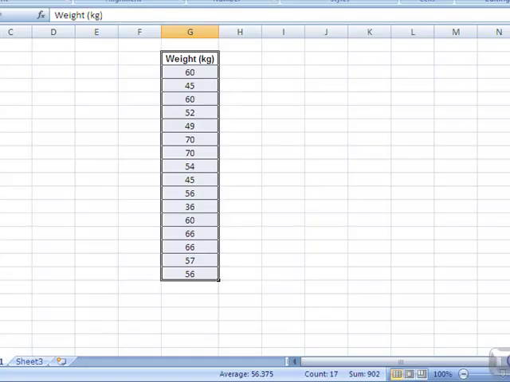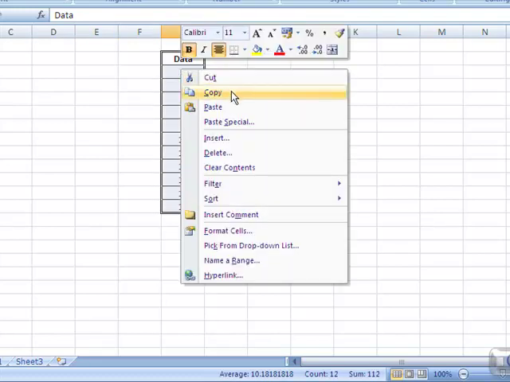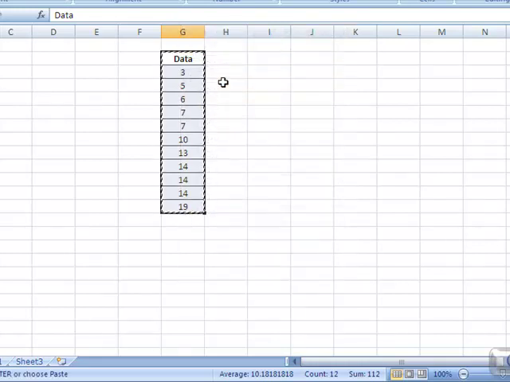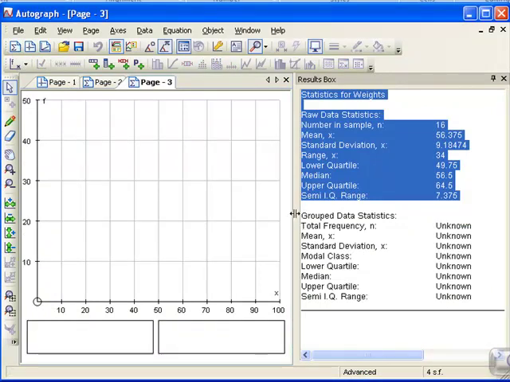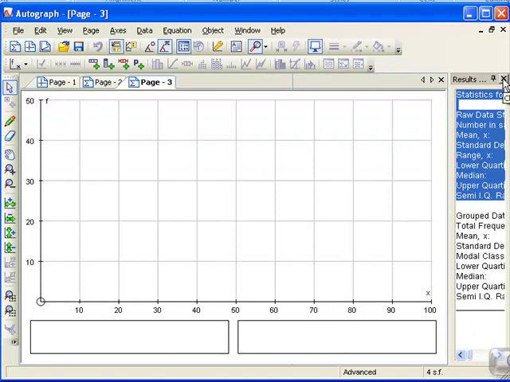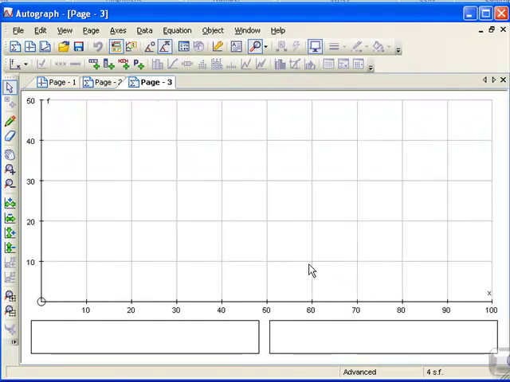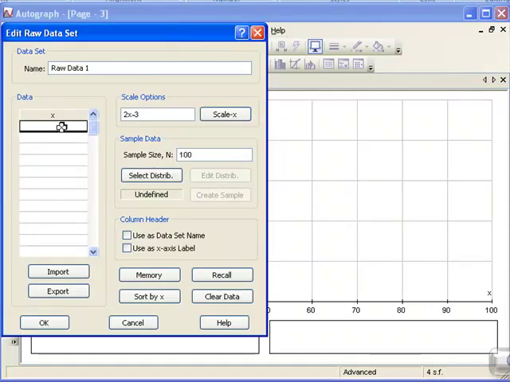Let's go back to our data, and our next set of work is this one here. Data. Let's copy that. Remember the procedure. Copy. Open Autograph. Let's have a new page, a new 1D page. We can push this to the side if you think it's in the way, or even close it altogether. We can always open it again. And go to Data, enter raw data, paste.